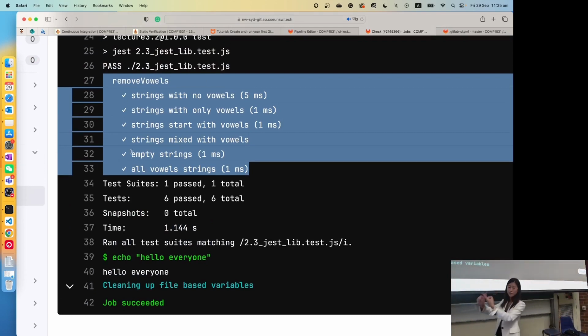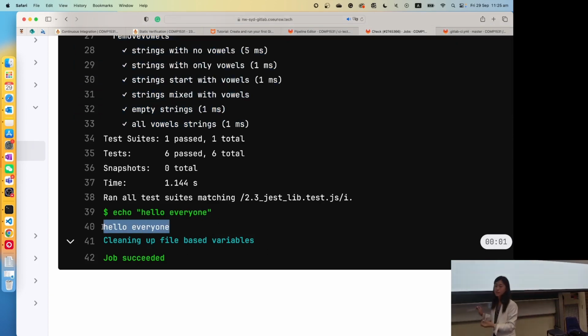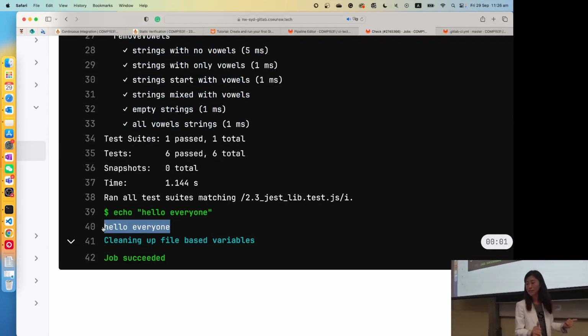So if anything fails, we can see the symbol there. The last drop data, like equal hello everyone, and the hello everyone is printed here. So this is how we know whether or not the test passed.